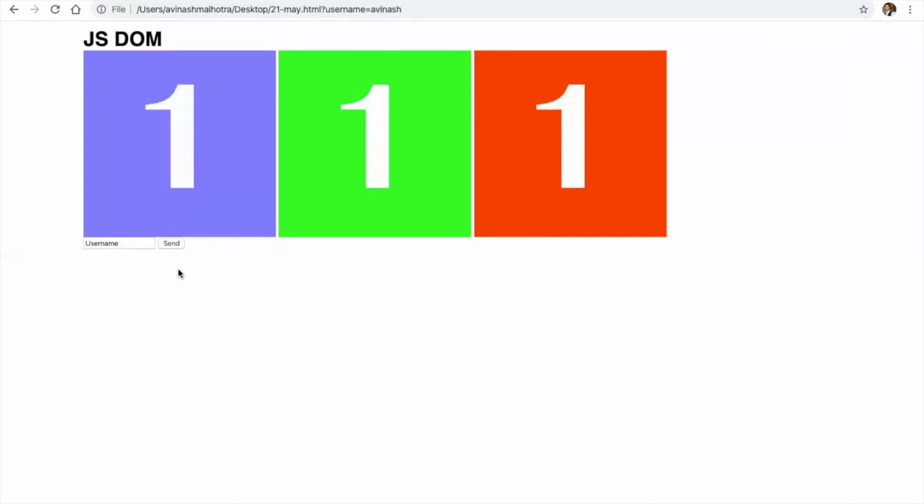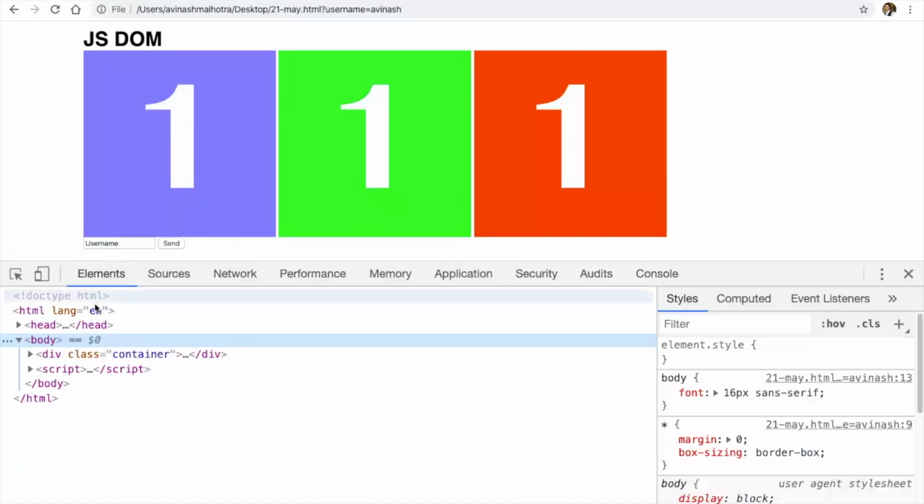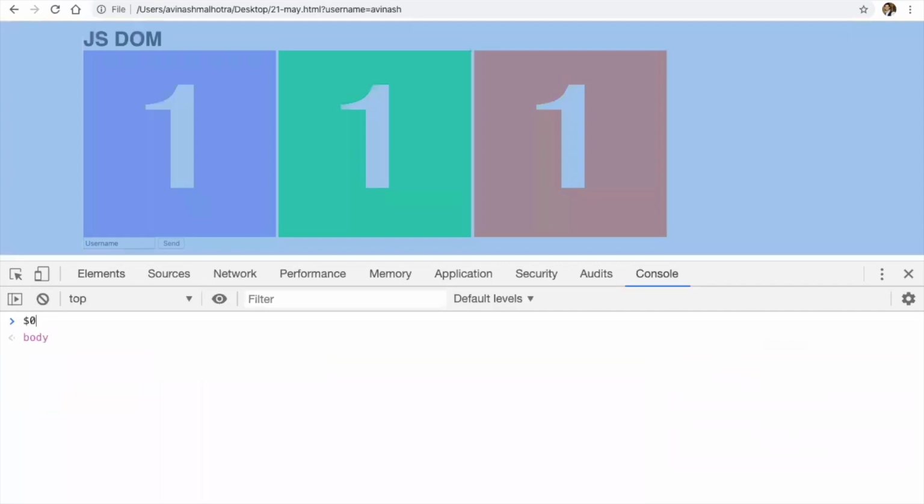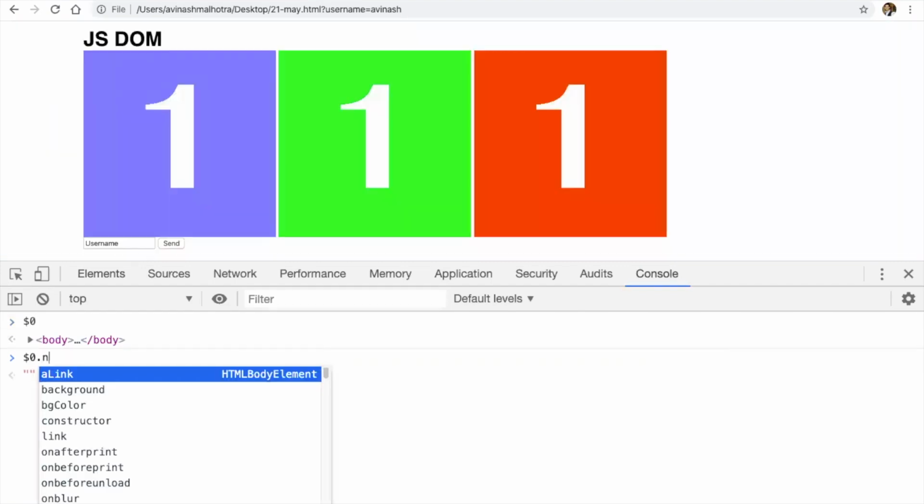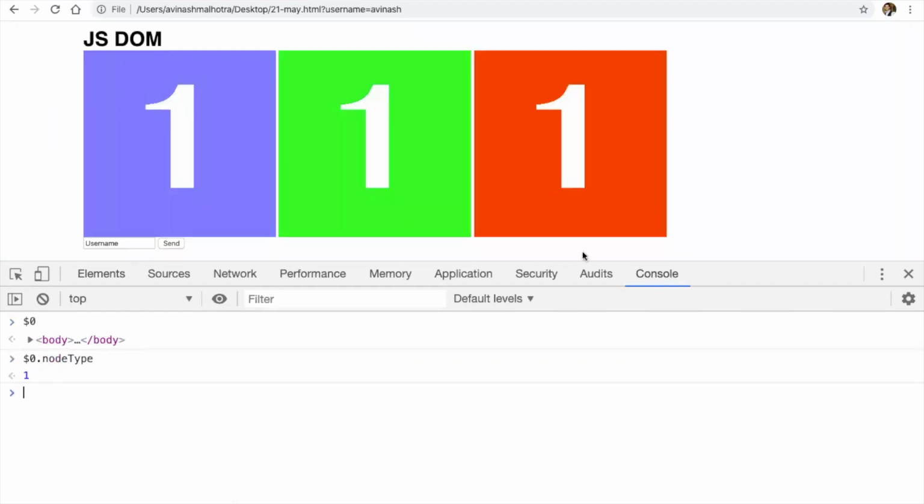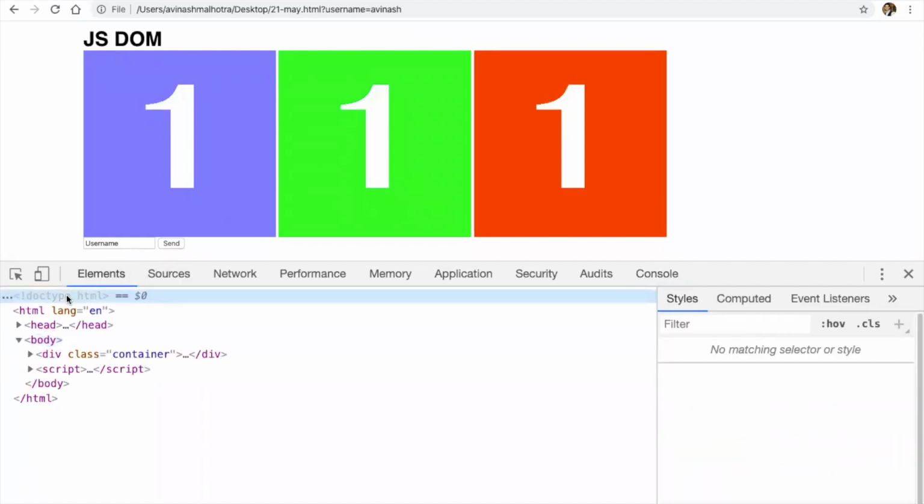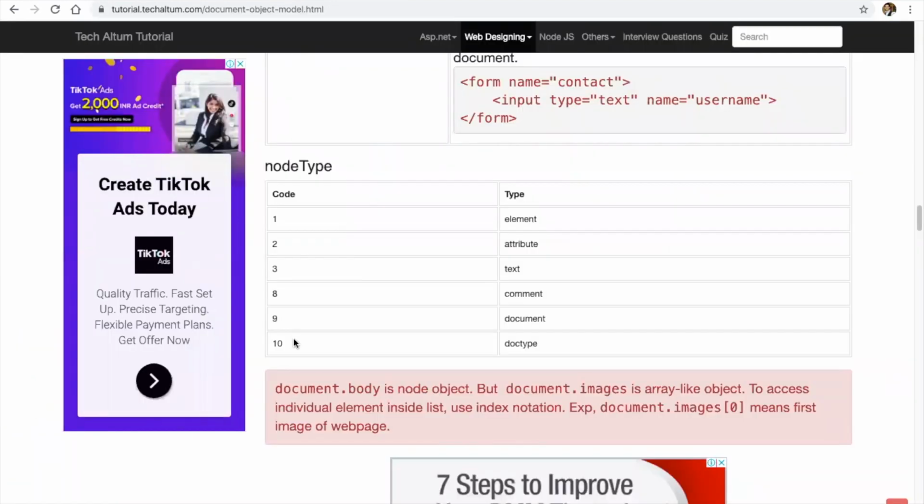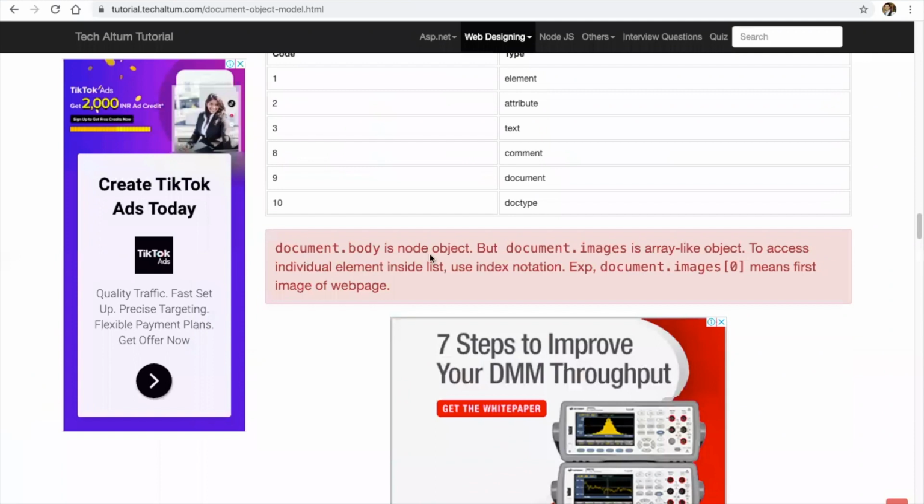See, I'm selecting body. To access this element in the console, you can use $0. This is the shortcut. So $0 is body, and $0.nodeType is 1. Now choose doctype and type $0.nodeType, it's 10. So 10 means it's a doctype node. To get a comment, the node type will be 8. So body means a node object, images means an array-like object.